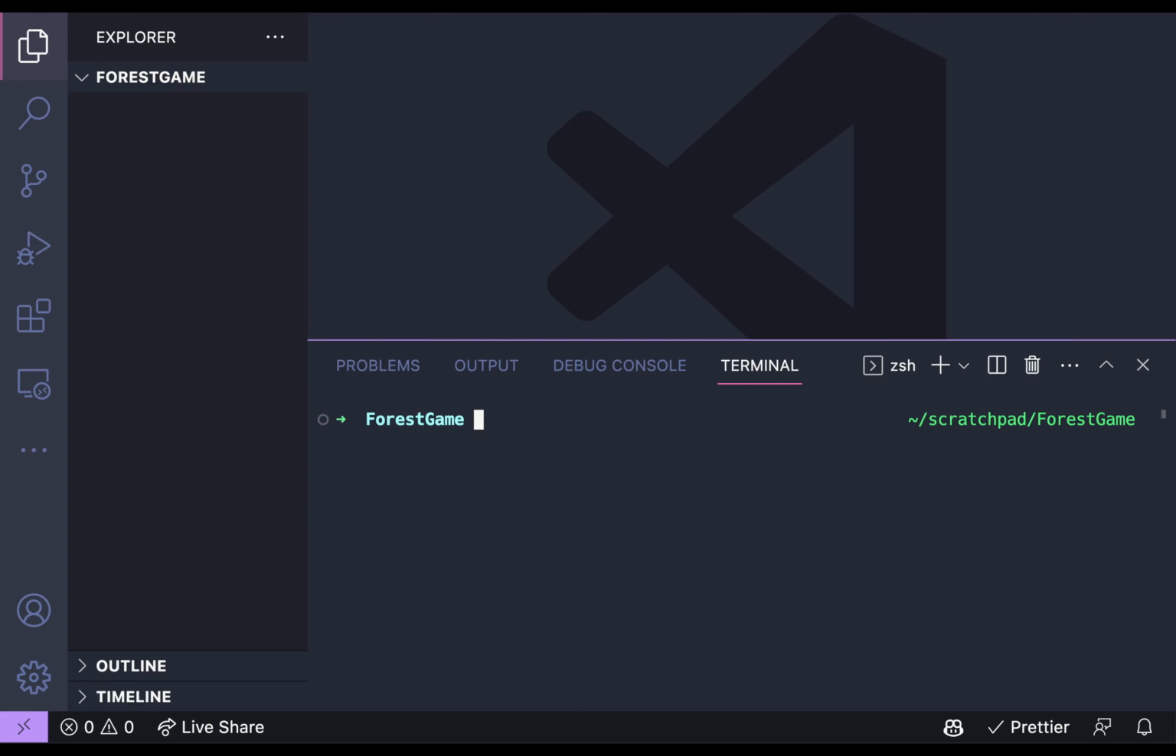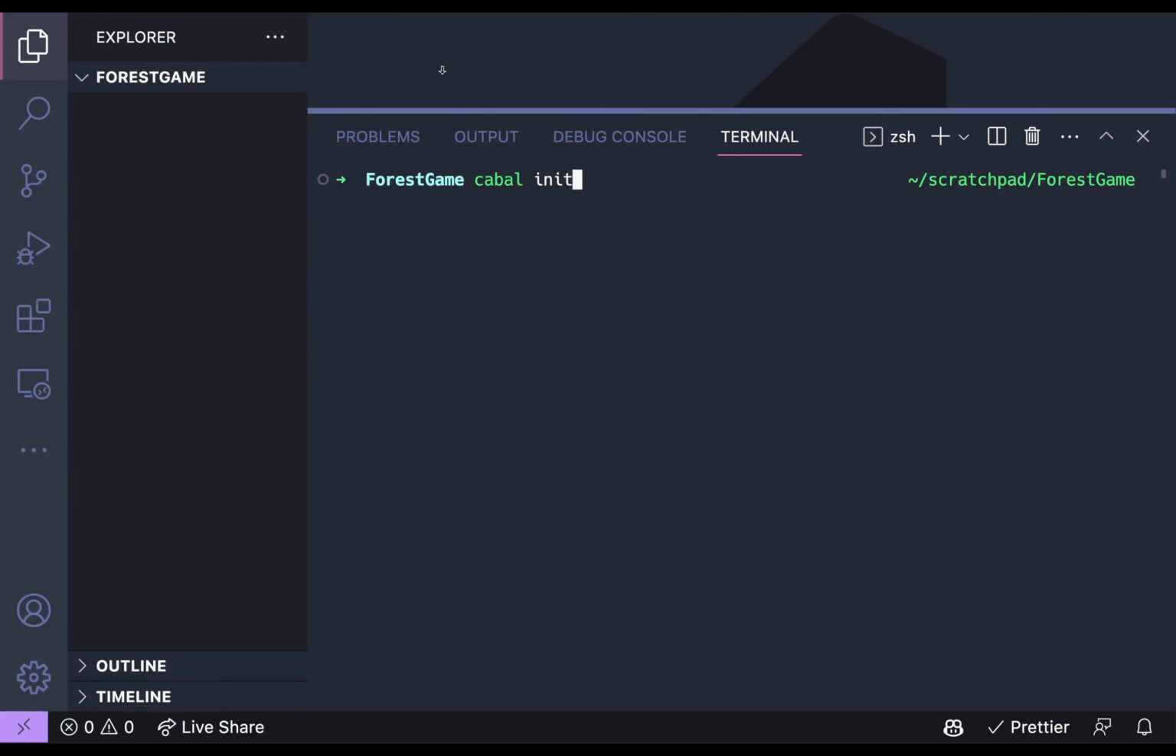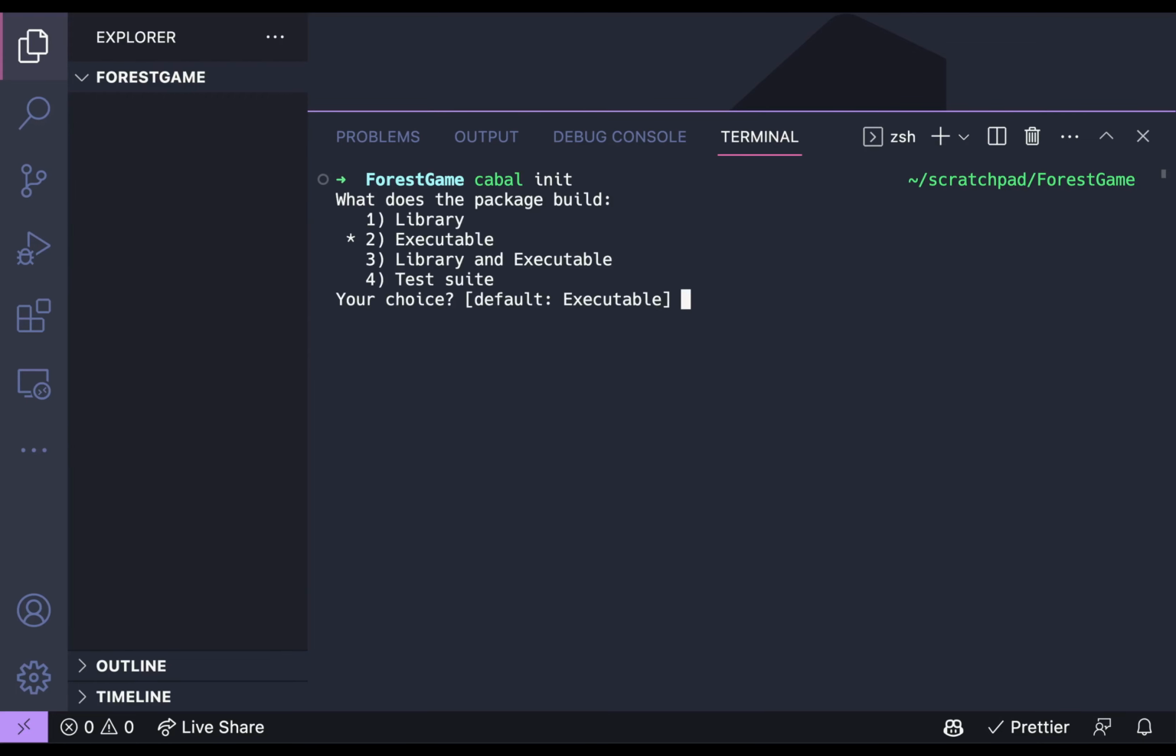To start a new project, we use the cabal init command. I'm going to make it a bit bigger. And it's going to ask you a couple of questions. The first one is which type of package you want to build. A library for other people to use your code, or an executable, meaning like an app, both, or just a test suite.